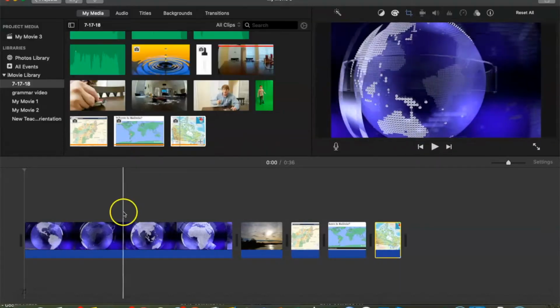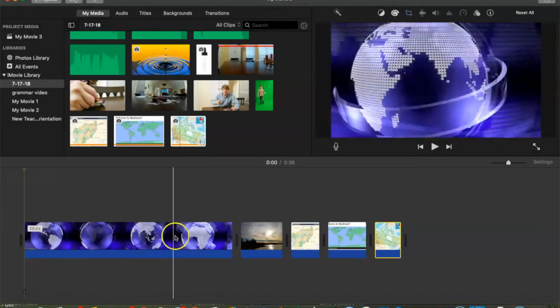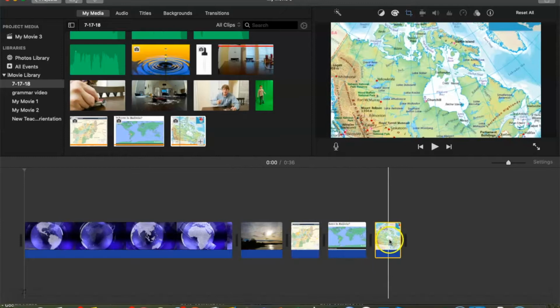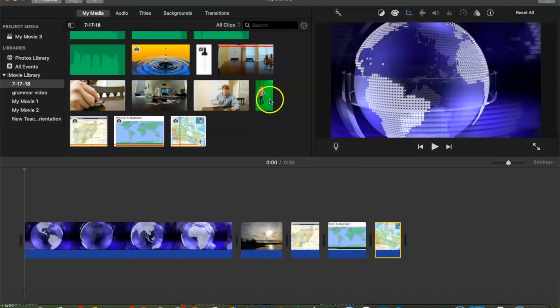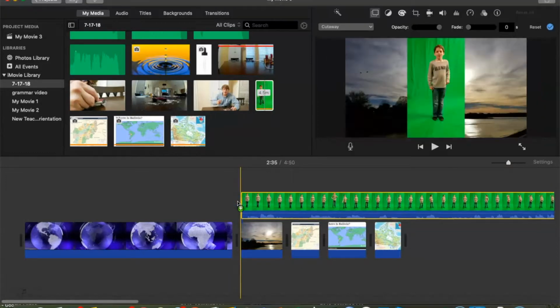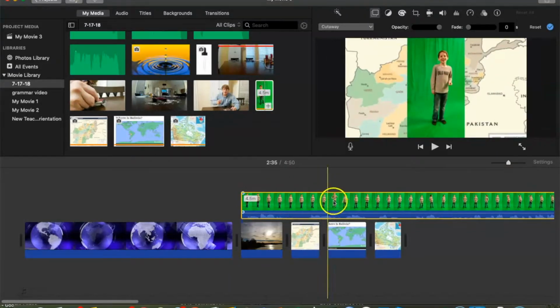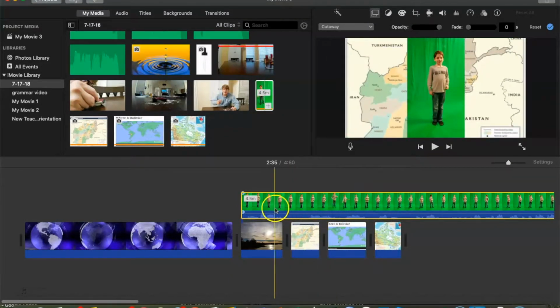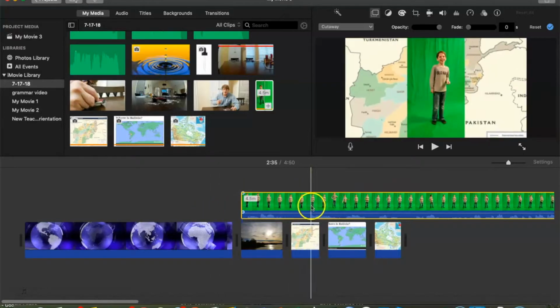Something to remember, and I forget this often. You put the pictures you want down first, then you put down the green screen. As you notice, it's not very green screeny because you still see it.